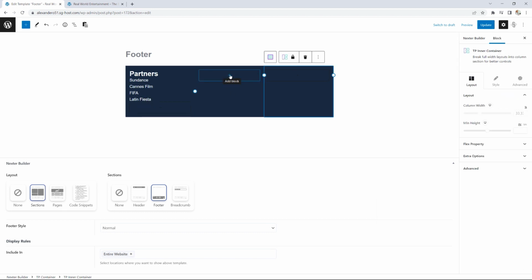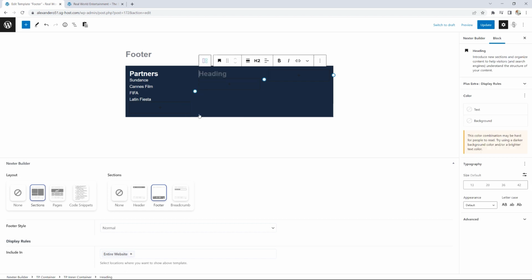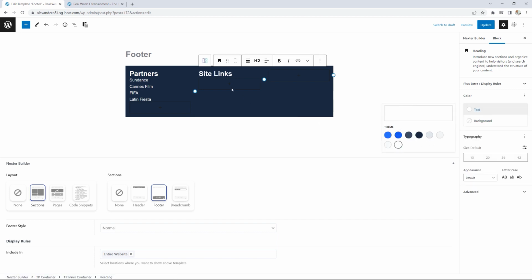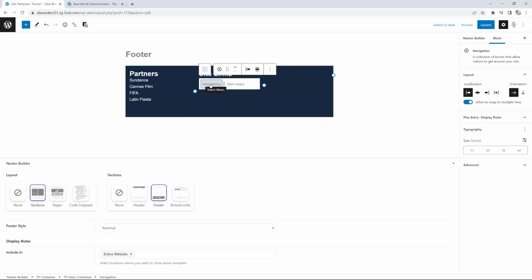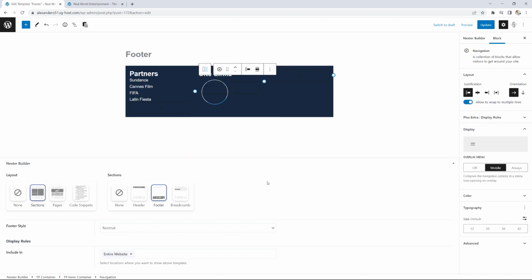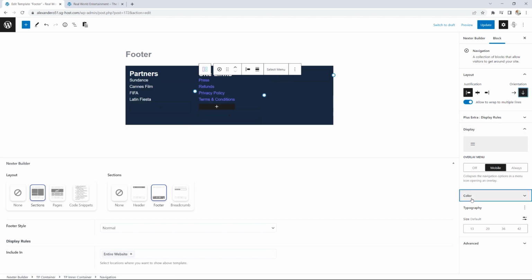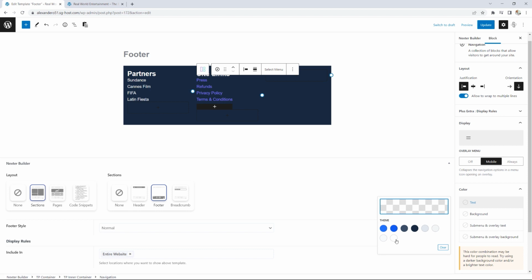We repeat the process for the second column, click inside in here, add a heading. We'll call this one site links. All right, and then again, go to text, choose white, click inside again, choose the navigation, select menu, come down here, choose site links, change the orientation, come over here to color, text color is going to be white, and there it is.